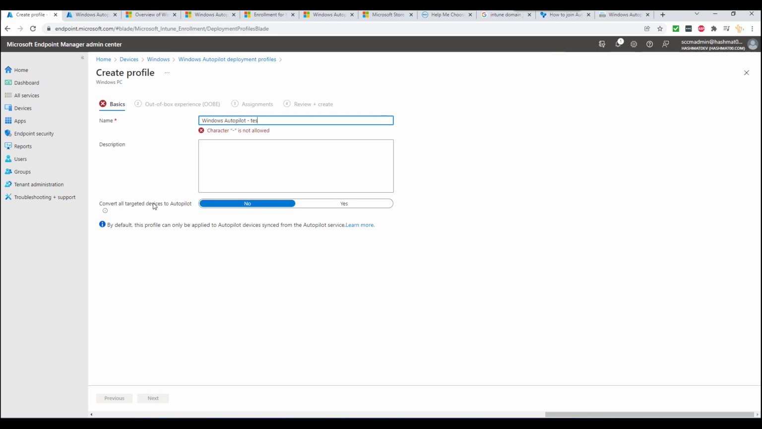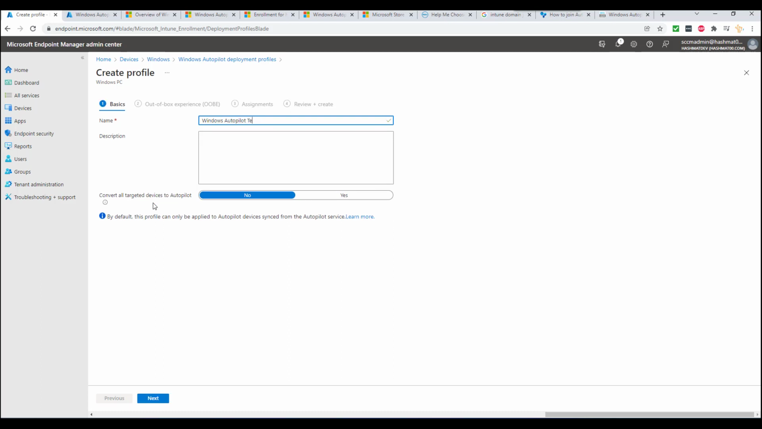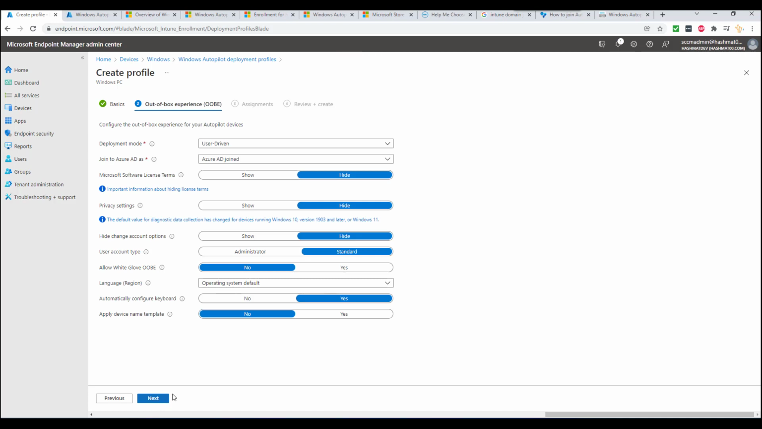Okay, that's not allowed. No problem. Convert all targeted devices to Autopilot. Basically, by default, I added those devices. If you want to use Autopilot in the future, for example, if you want to receive the device and reuse Autopilot, you can select yes. I'm going to choose yes. So here I'm going to select user driven. Self-deploying is where IT admin initiates, but I'm going to use user-driven.